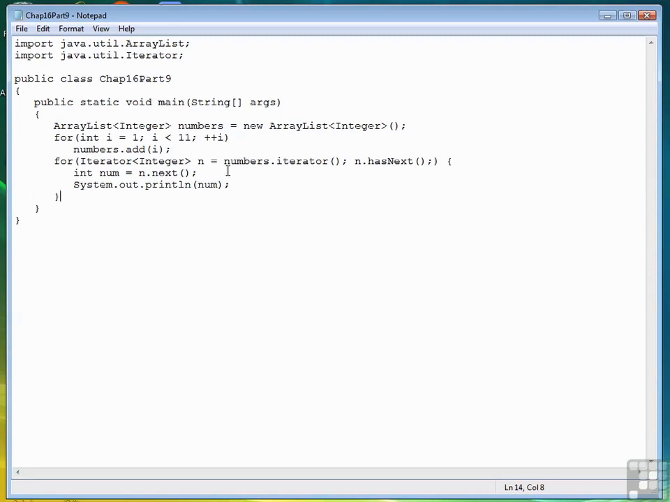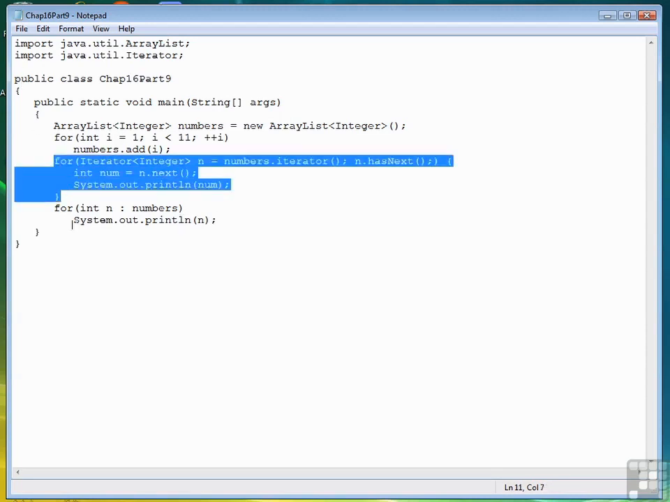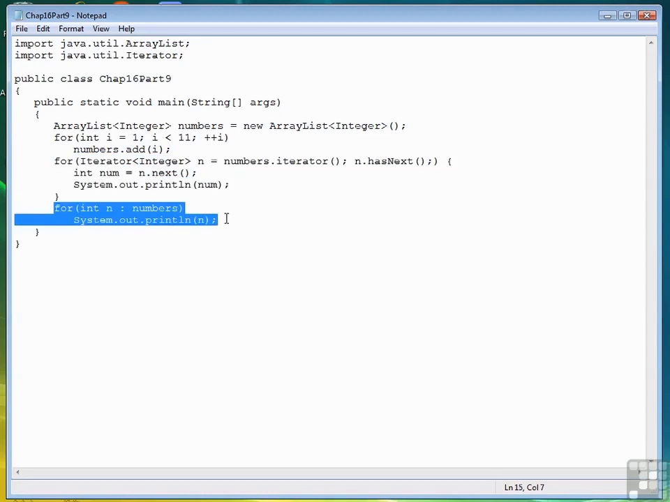So internally, a for each loop looks very similar to a for loop. In fact, it is a for loop, but it's so much easier to write a for each loop. Let's do that again just so you remember how it works. Like so. So this for loop using the iterator is equivalent to this for each loop, but the for each loop is much easier to understand and easier to implement.